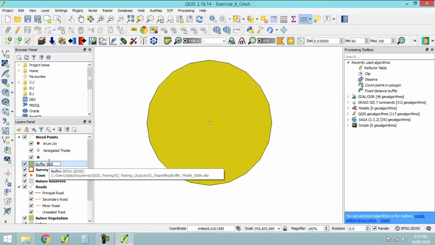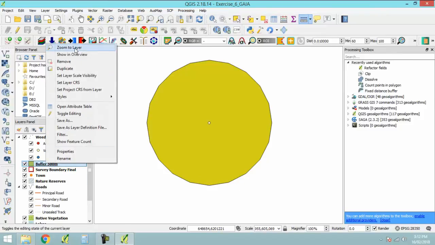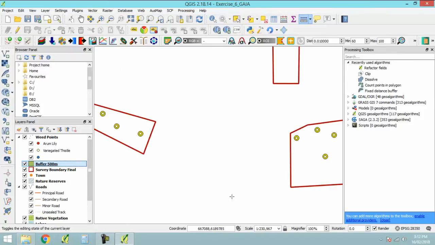Note that the buffer tool is useful on line and polygon geometry as well, and can be a powerful way of assessing the proximity of features, creating exclusion zones and sensitive areas, and many other applications.